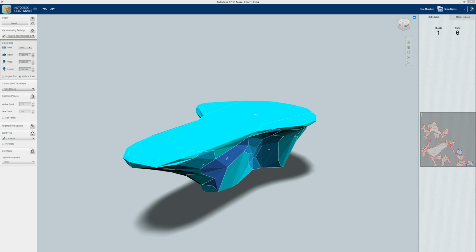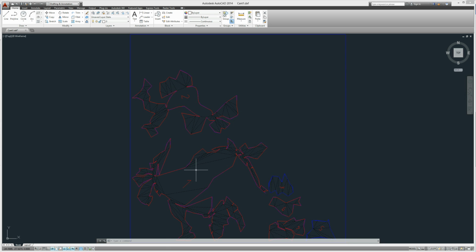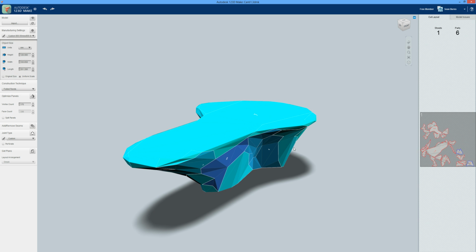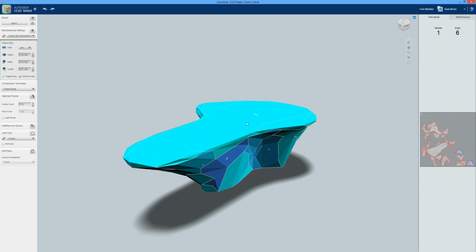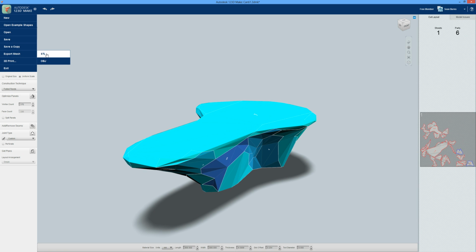So we finished up with our last tutorial, and we had our 1-2-3D model here, and we also had an AutoCAD DXF. Let me just go back to the 1-2-3D model to show you. This is what we finished up with, and just so we're on the same page, our sheet size was 800mm by 800mm. So the next step, we already exported an STL file.